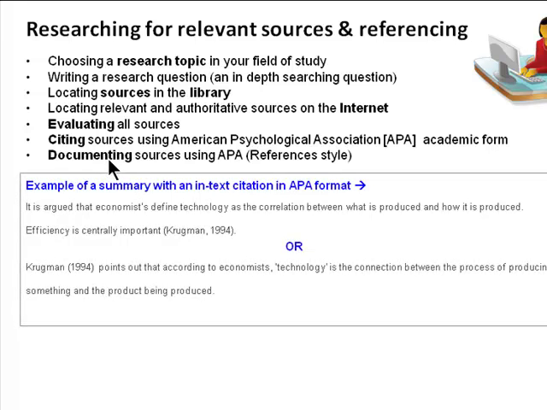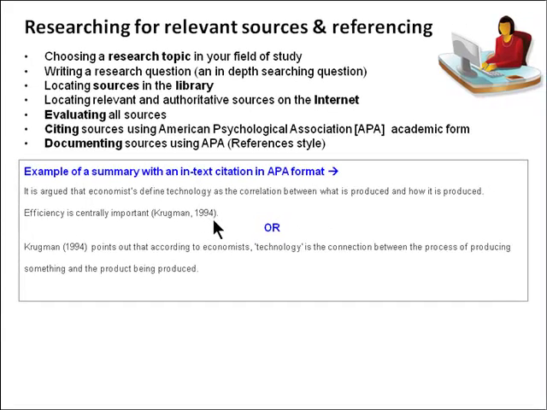Just a little example of what an in-text citation looks like. Here's a summary from an article by Krugman that was published in 1994. This is called a parenthetical citation, so you can cite your sources this way, or you can cite it this way by putting the author's name at the beginning and then the date. Notice it's just the last name of the author followed by the date. So if the article is written by one person, this is how it would be done.